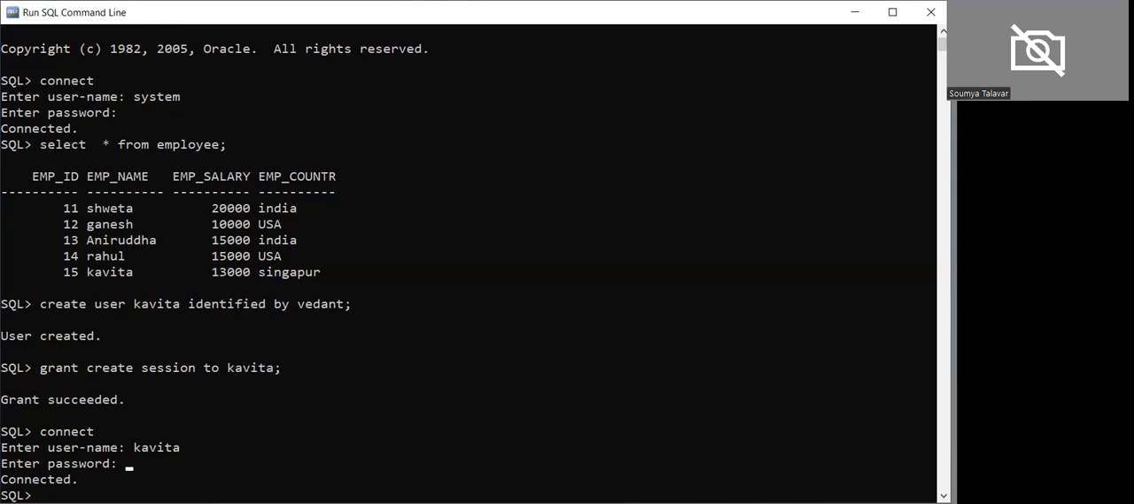Okay, now let's see. If the permission is not given, and Kavita tries to insert values, delete values, select or display the table, that is the employee table. Okay. Select star from employee table. This employee table is in which account? The system's account. So type system dot employee.